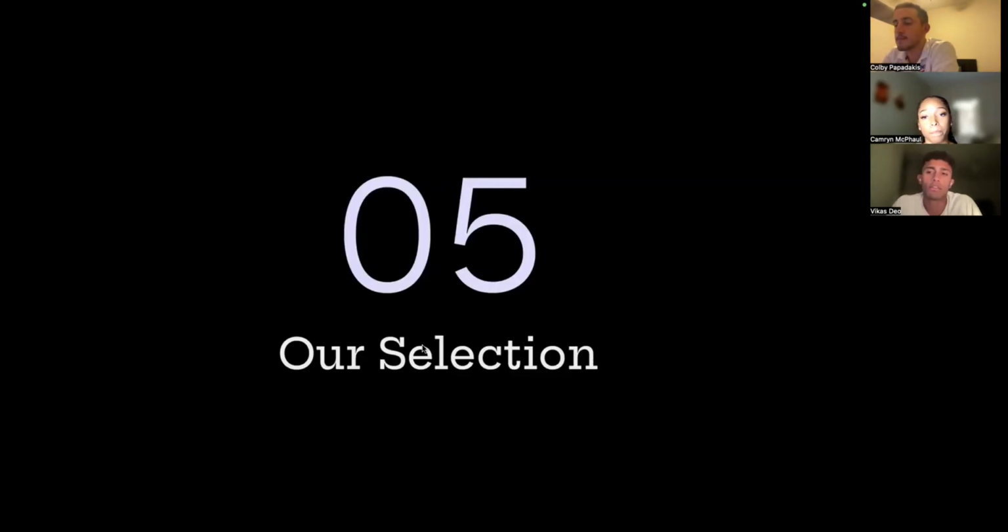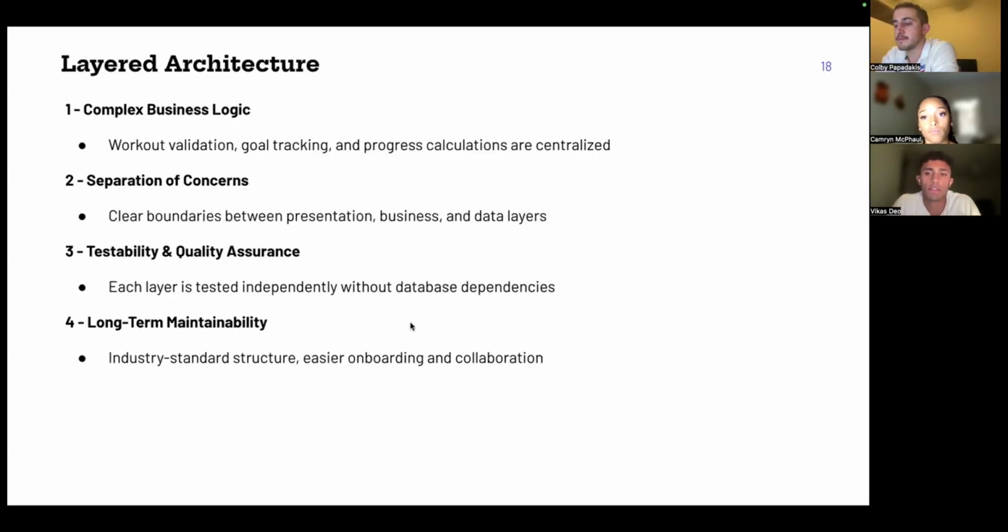So after implementing both architectures, we chose layered architecture as our final implementation for FitTrack for these key reasons. Starting off with complex business logic. With client server, all of our workout validation, goal tracking, and progress calculations would be put into one monolithic server. Layered architecture better organizes complexity with controllers routing requests, services handling business rules, and repositories managing data. So it doesn't just separate between client and server. It separates the back end more.